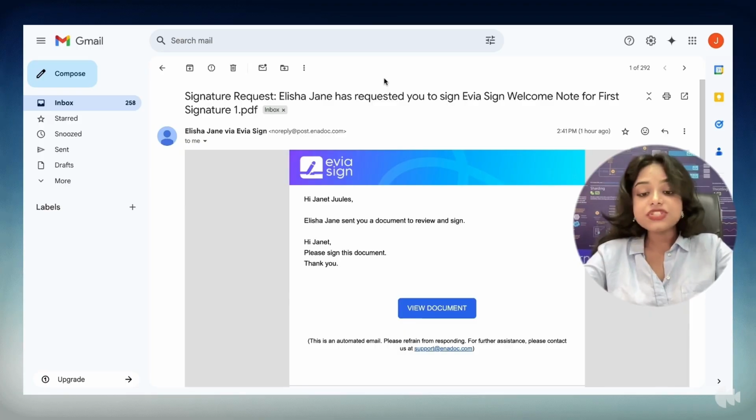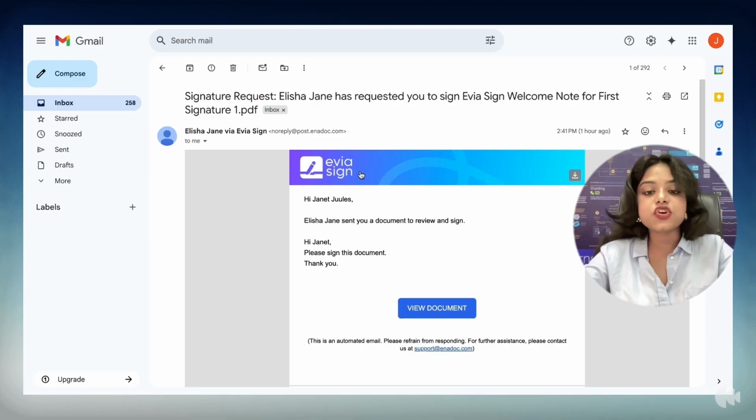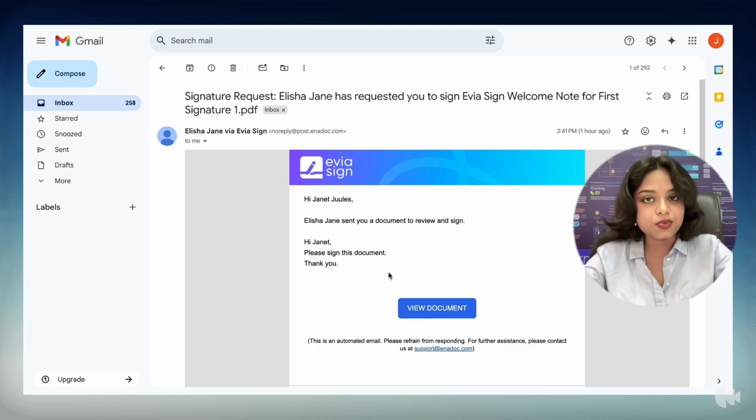All right. What you're looking at right now is a document request which I have just received from an electronic signature application, which has landed in my email inbox. Now, this specific request contains a document which I am supposed to sign. As you can see, the sender of this document has used Evia Sign, which is an electronic signature application leading in the market today. And you can also see some other intricate details such as the name of the sender as well as the message they're trying to convey to me.